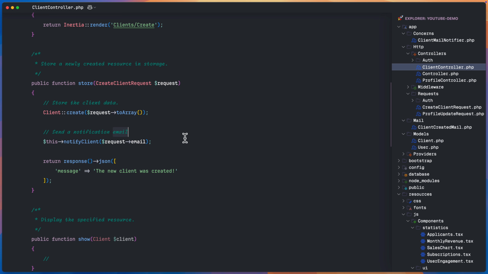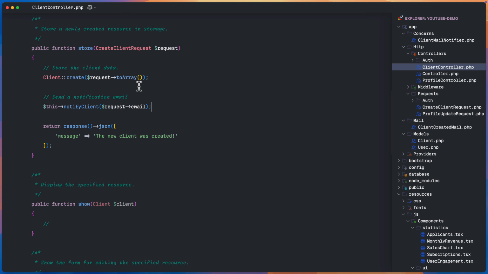Now we're almost finished. As you can see, the store method is significantly cleaner and improved. It's now solely responsible for saving the client's data to the database and no longer has to handle the validation logic. Now, you might say, sure, we have moved the validation logic to its own class, but the email notification is still being called from here. The store method is still responsible for sending the email.